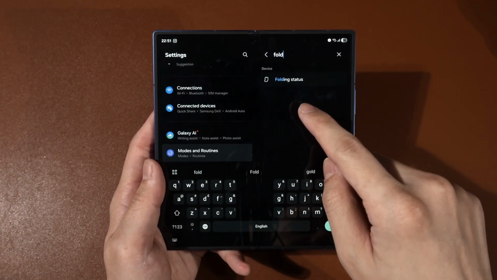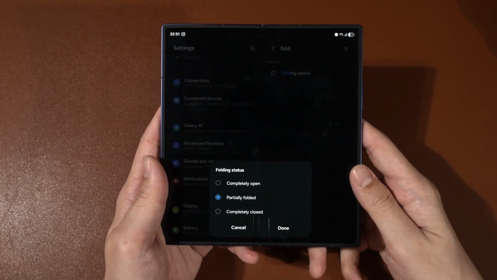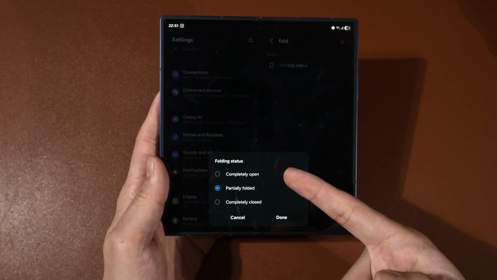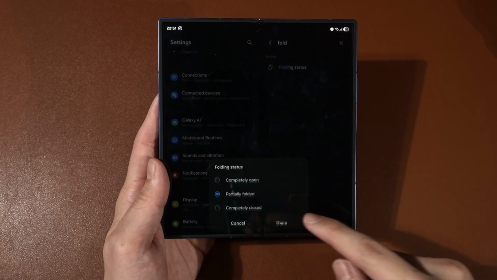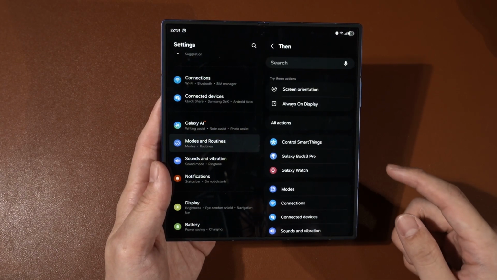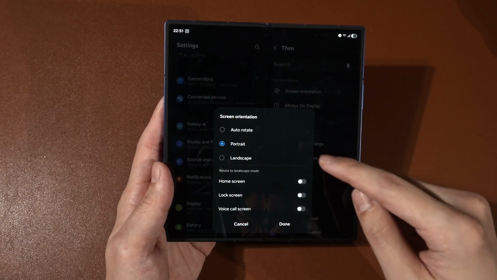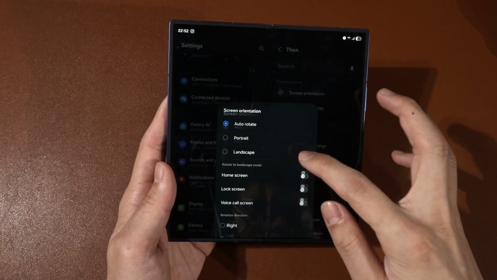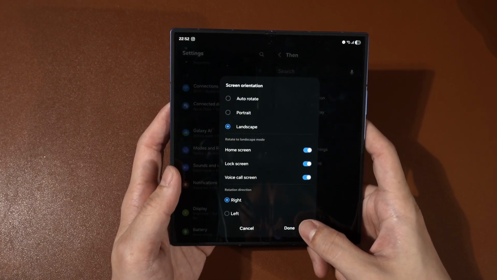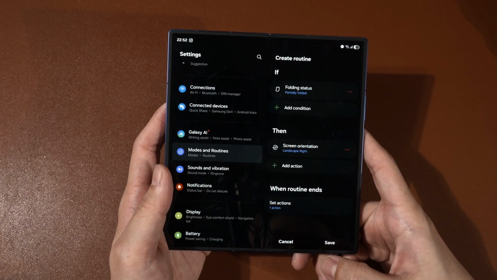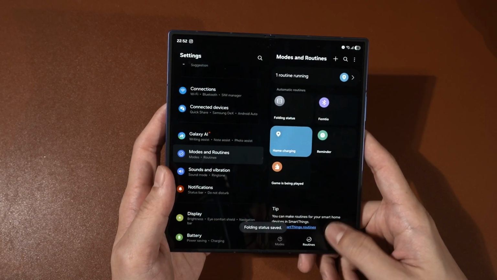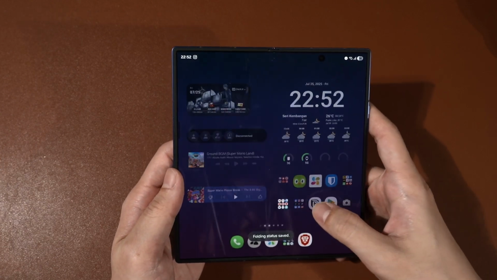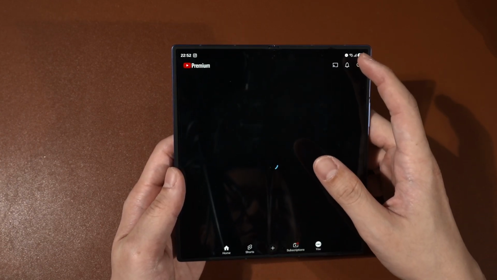there's one condition called folding status, and you can set it to be detecting completely open, partially folded, or completely closed. I will use it in partially folded, and then what I will do is screen orientation, give it to, let's just say, landscape, direction right, save, folding status, go. Okay, why this is actually important is because of YouTube.